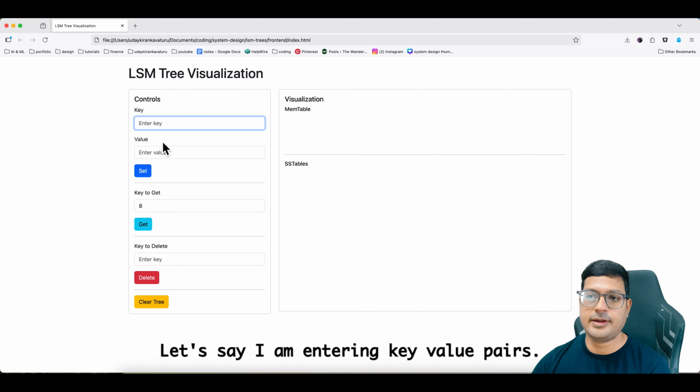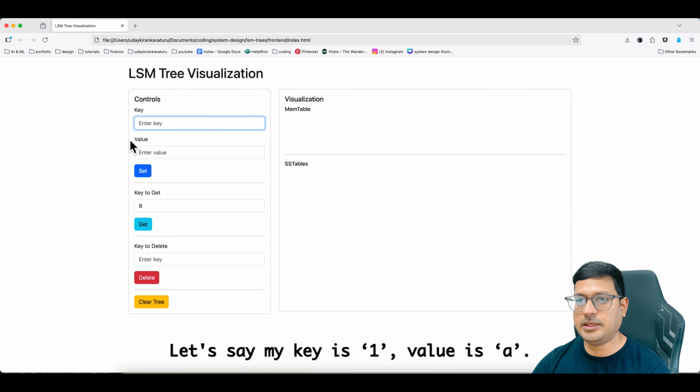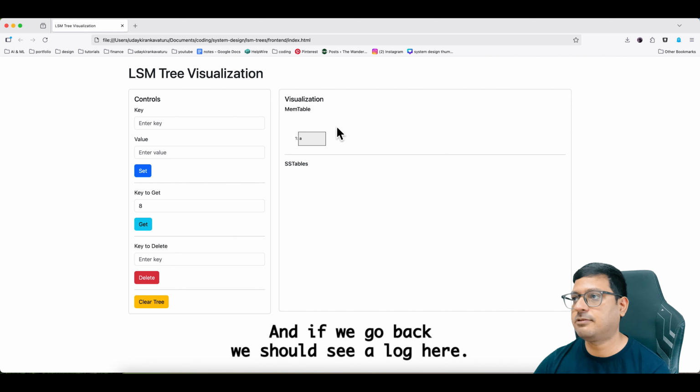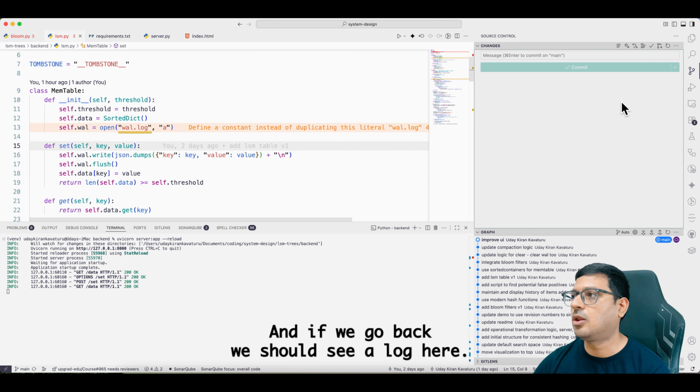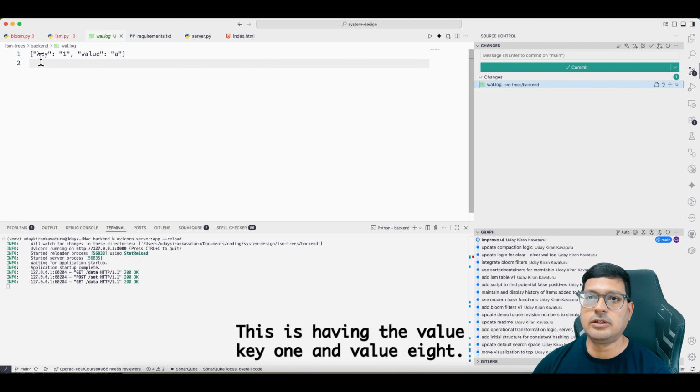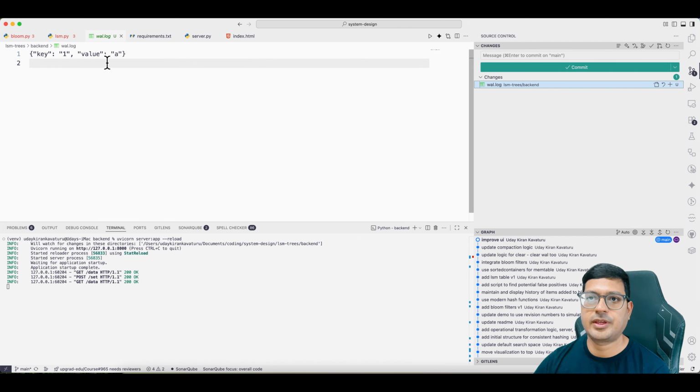Let's say I'm entering key-value pairs. Let's say my key is 1, value is A. I'm putting it into my MemTable. This is in memory right now, and if we go back, we should see a log here. Okay, we see a log here. It has the key 1 and value A.